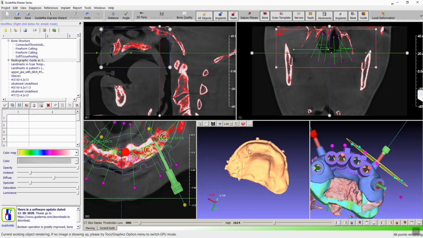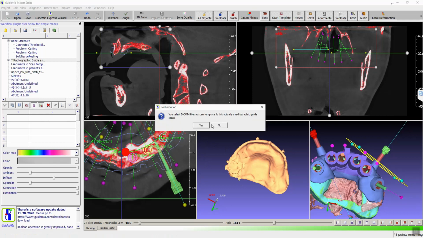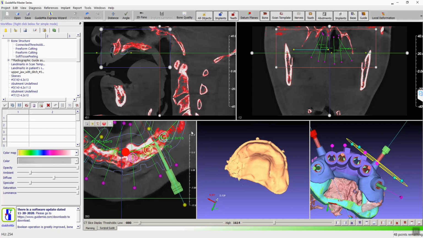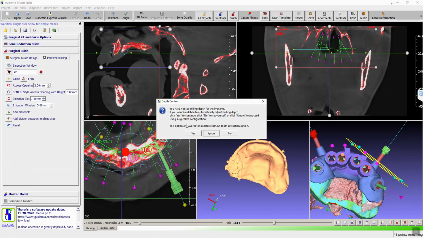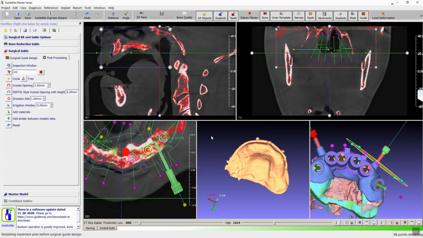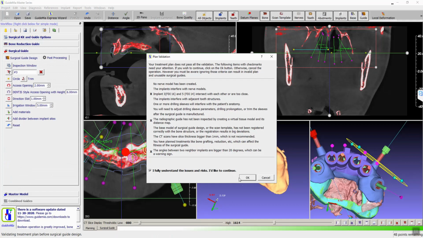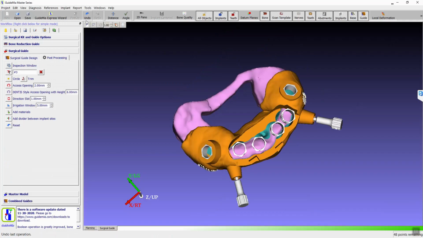So typically you don't have the digital model of the denture. Then you just click on this and tell the system to make this guy a base for my surgical guide. It asks you, is this actually a radiographic guide? You say yes. Now we go back to surgical guide design. Let's save the data for the moment.